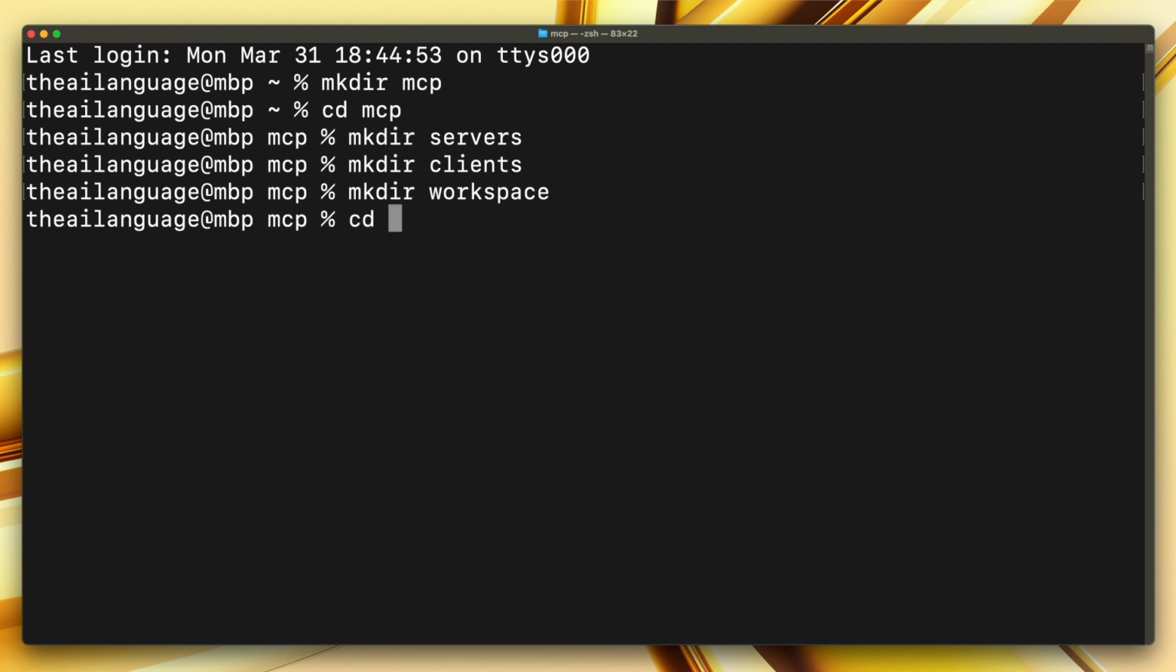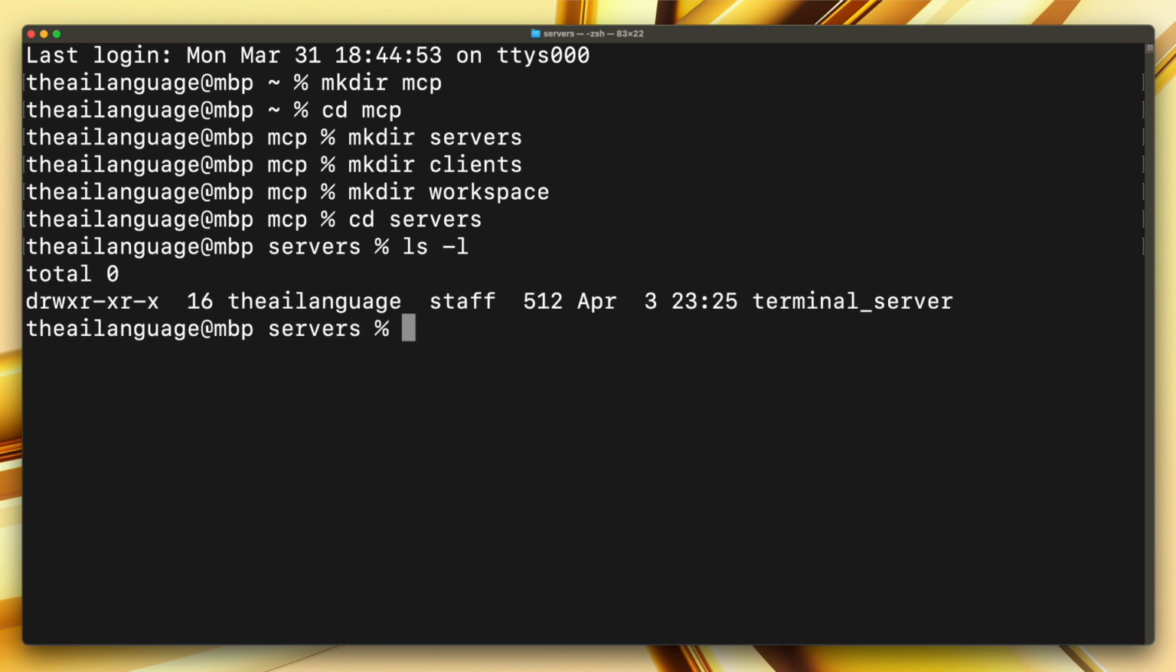Okay, now we change to our servers directory and we first check out the code for the server. Please use the link in the description to do a git clone of the server code, and this will make a directory called terminal_server. I have already done that and I already have this terminal_server directory. So this will give you the entire code for your server.